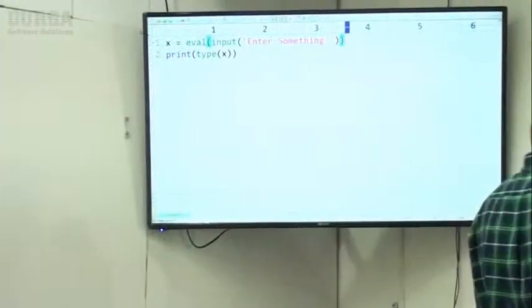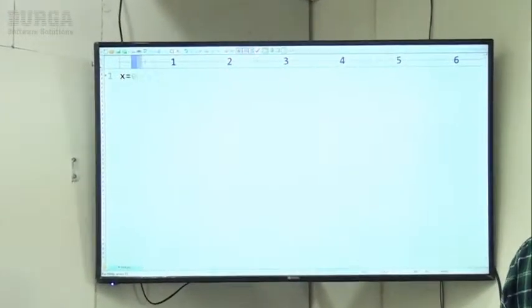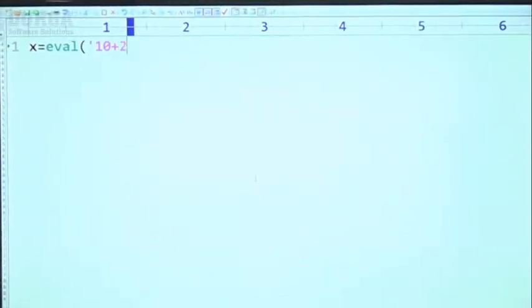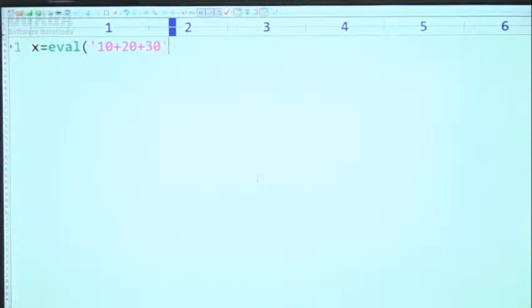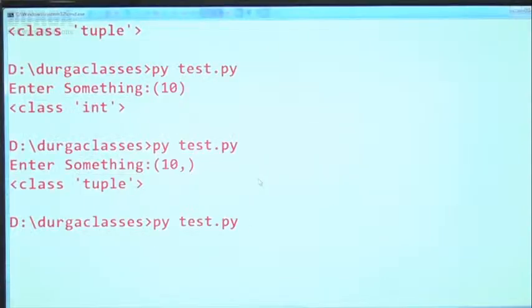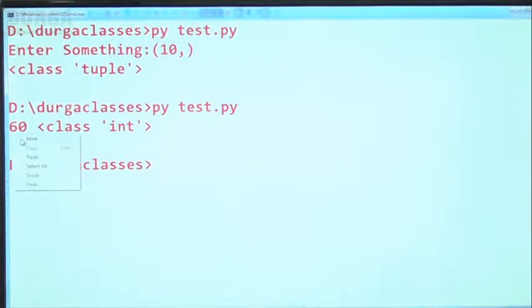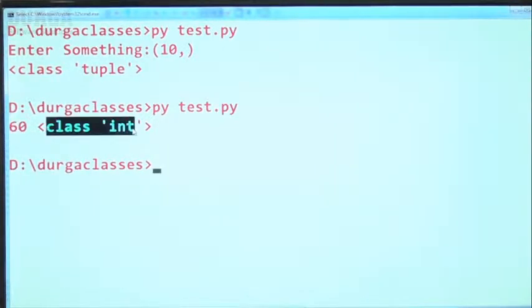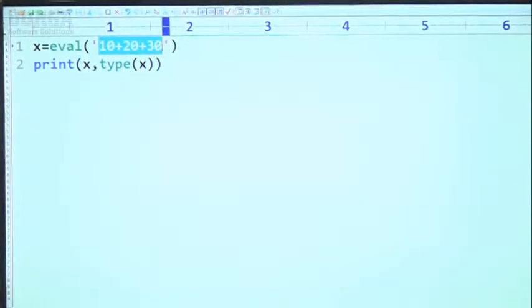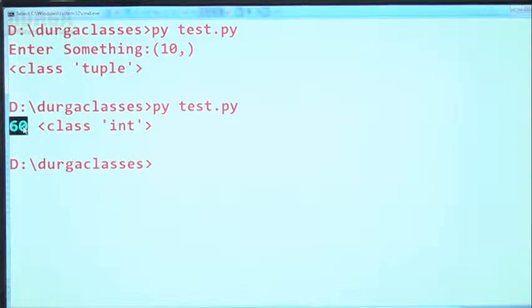Here I am taking x is equal to eval of 10 plus 20 plus 30, sir. Next print of x, comma, type of x, both the things I am trying to print, sir. Now observe this one, 60 is the result and the type of x is what? Int type. Are you getting? It is int type. The total value 60 by default you are going to get.